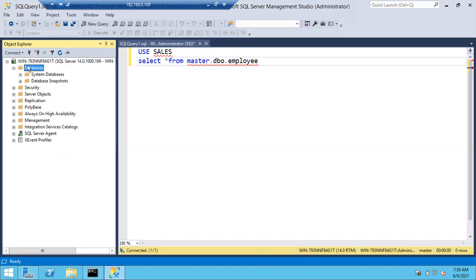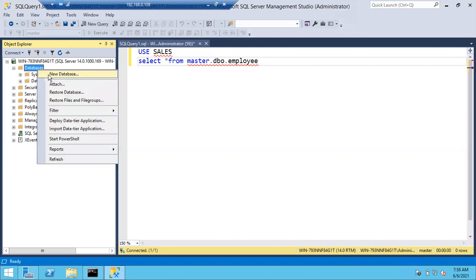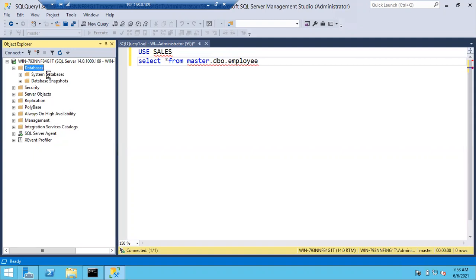How to create a database? Expand the database, or you can see the database folder, right? Right click on it, select new database.